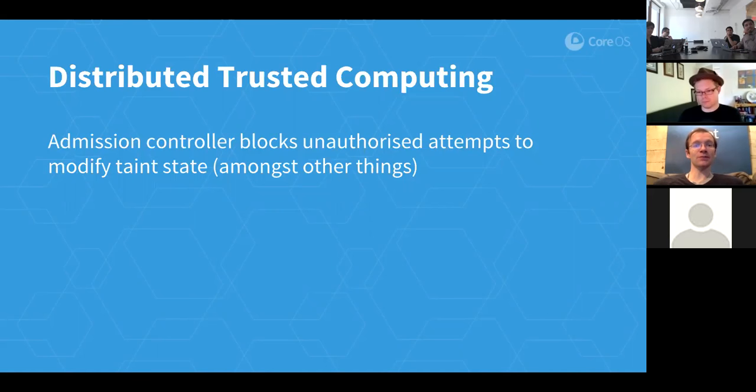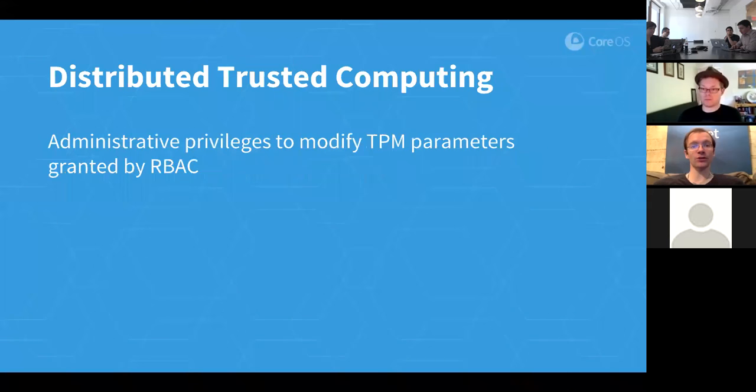So things that it blocks are modifying the taint state, modifying the configuration, and modifying the policy that's associated with determining whether a system's trustworthy or not. We're then using RBAC in order to grant certain users permission to modify the TPM parameters. So the admission controller does not interfere with any requests that come from a user that has the appropriate RBAC permission.